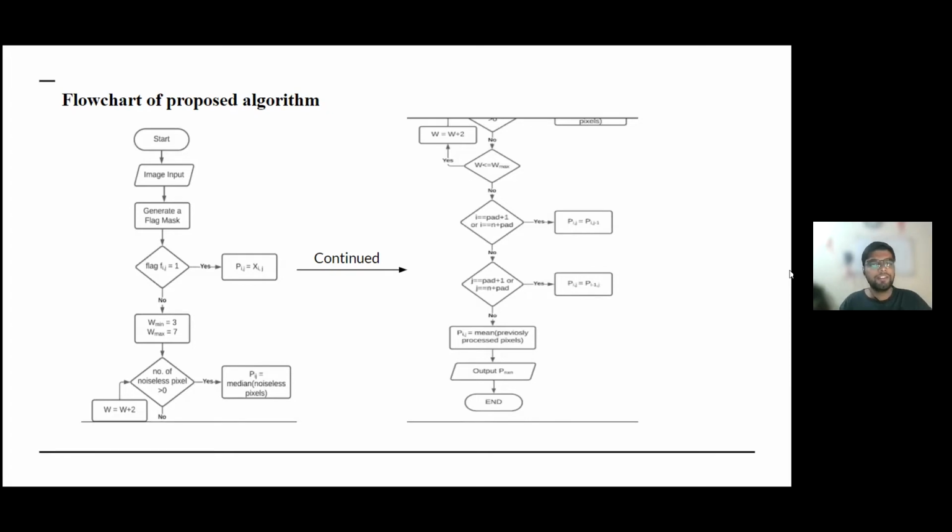Then after that, we will set our window sizes to 3 as the minimum and a maximum window size of 7. We will now look for the number of healthy pixels in those windows and keep on increasing our window sizes as we keep on going. As soon as we find some healthy pixels in our window, we will take the median of those pixels and replace them in the pixel array. In case we don't find any healthy pixel till we have reached the maximum window size, we look for different conditions and we look for pixels in the pixel array we have already formed.